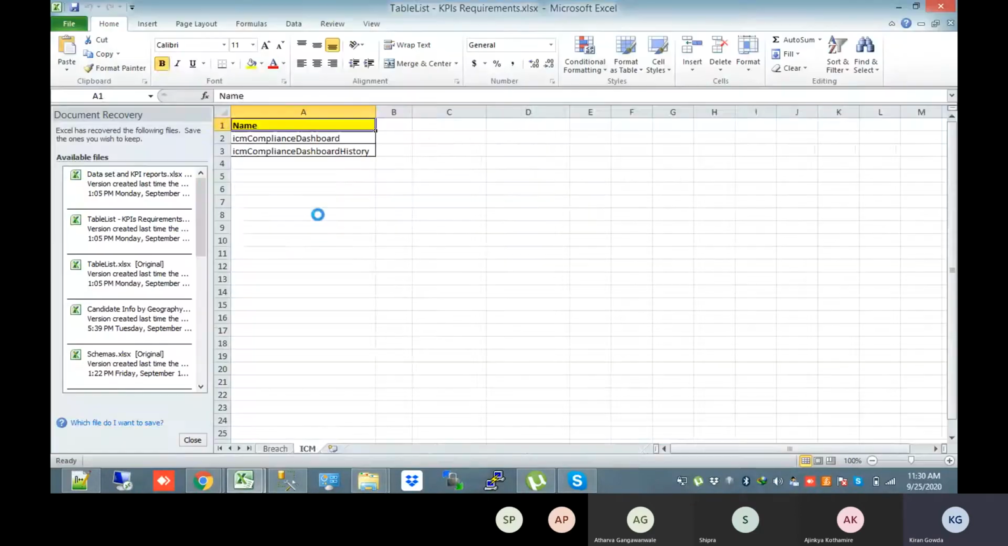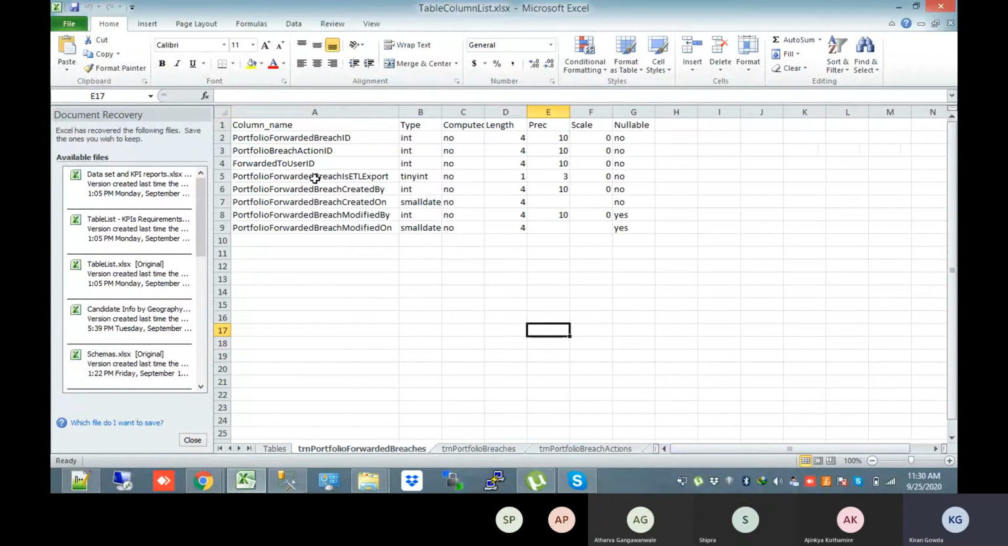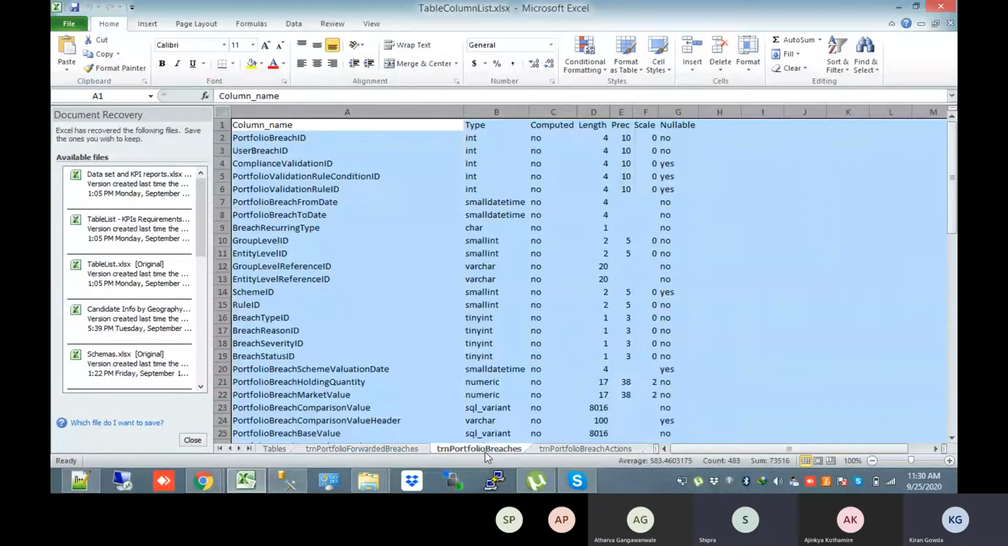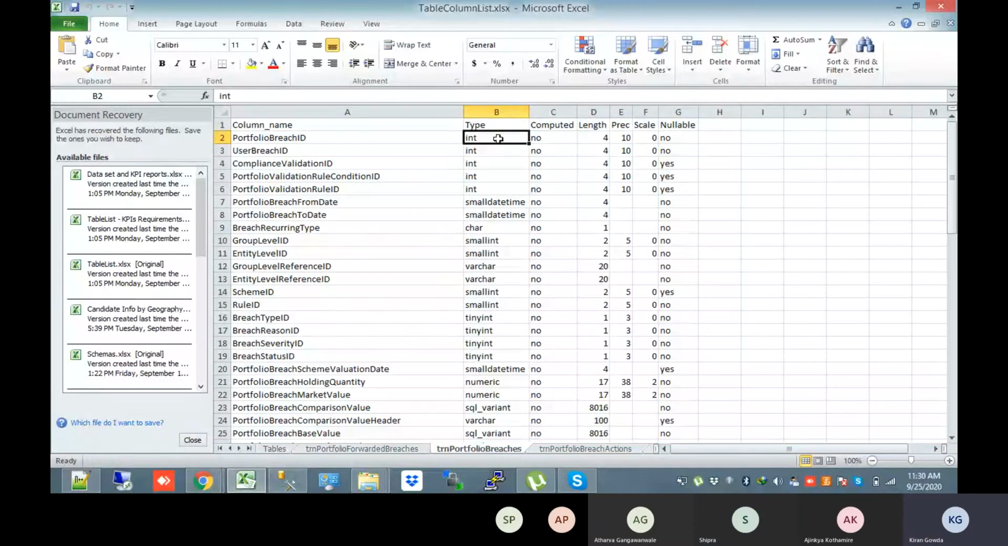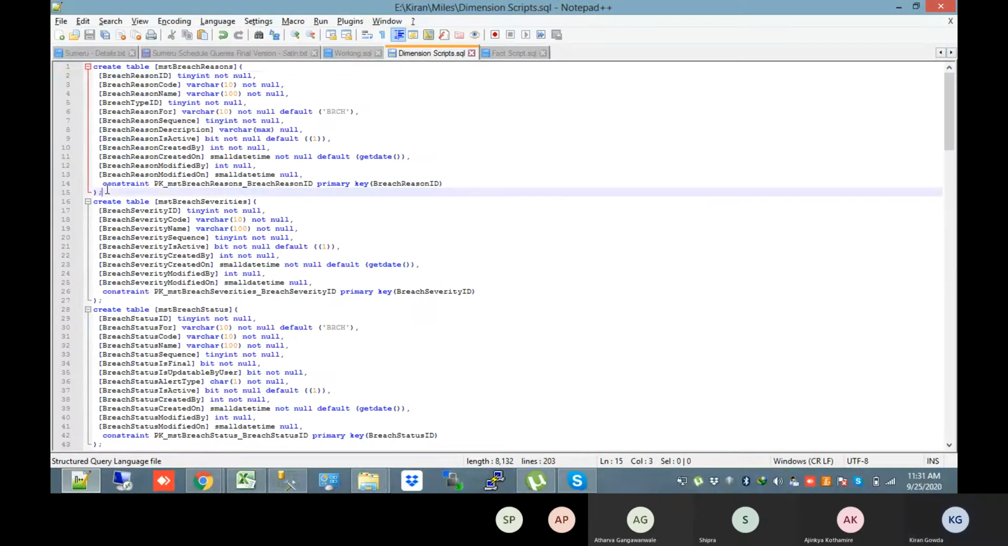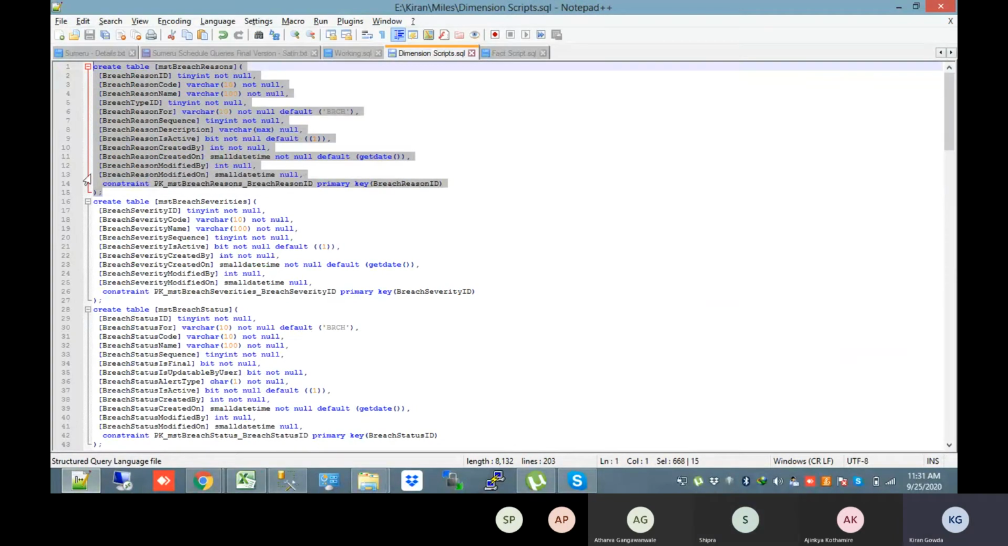Table column. Yes, like this. Okay. The tables already have the data type, such as int, what its length is, and whether it's nullable or not. So this column is not null. This can be null. If we get this structure, we'll be creating the scripts like this, and we'll be updating.